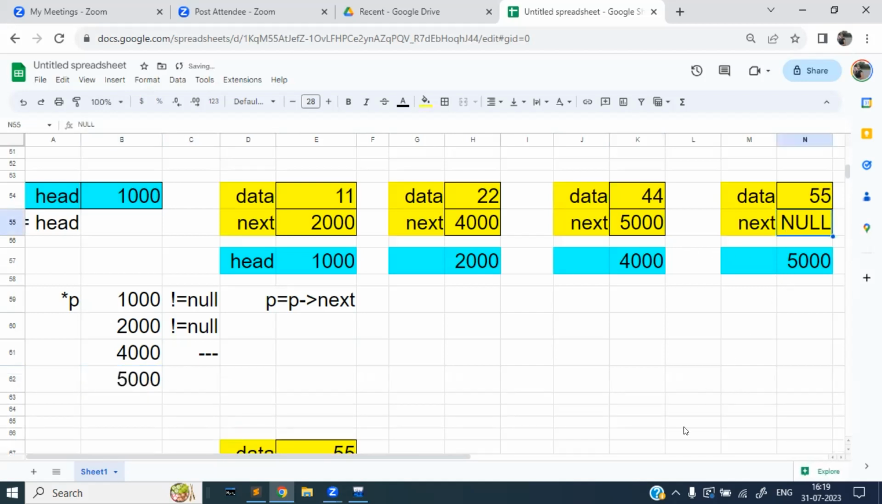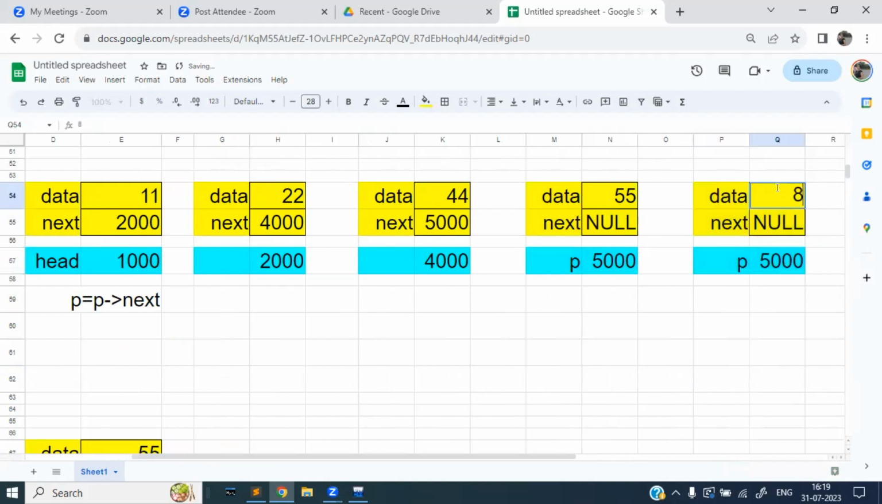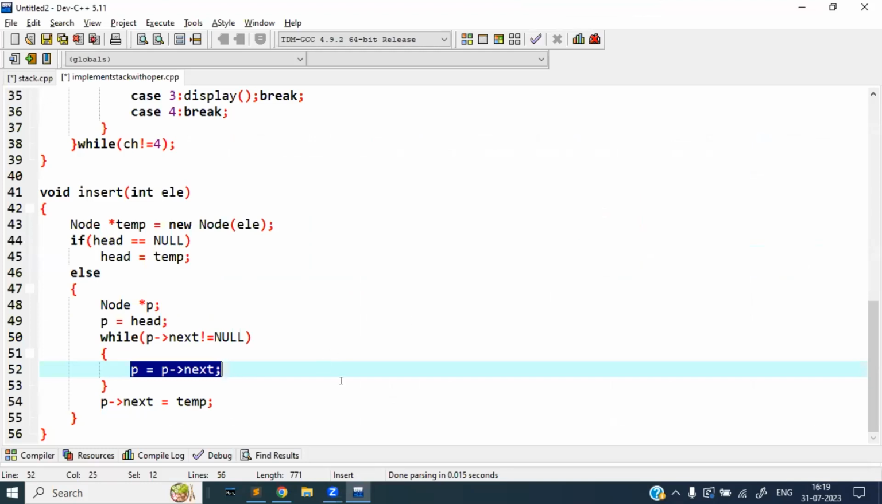Yes. If you create a new node now, it will go and attach after this 5000. Like if I create a temporary node somewhere here, and this is 66, let us say, or 88, at the 8000 location, and this is our temporary node that is created. That means P of next will be equal to temporary. Temporary is nothing but 8000. So we made a forward connection here. This part is happening here.